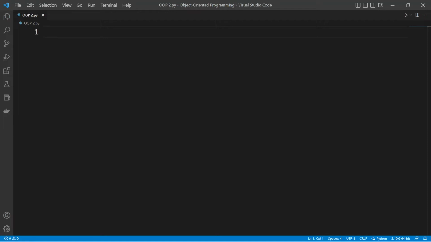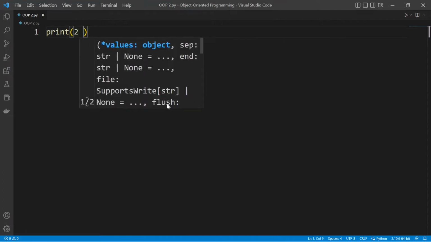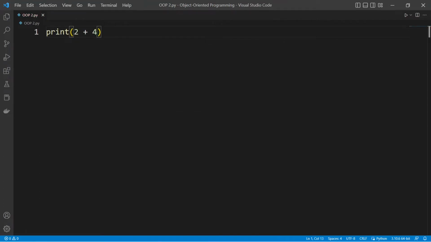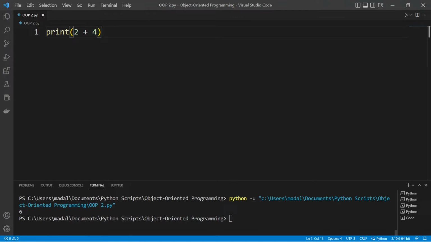Hello everyone and welcome. In this video I'm going to talk about Dunder methods in Python, or special methods or magic methods, whatever you want to call them. So what happens when you try to print 2 plus 4? Well, this is obviously going to output 6, right? Because 2 plus 4 is 6. But how does a program know that when you use a plus sign, it's supposed to add these numbers together?